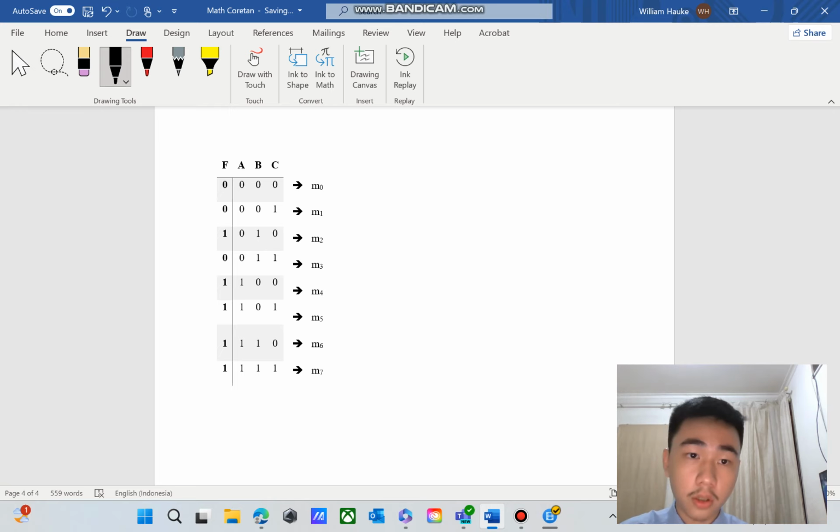Let's see. So we're going to decide if we're going to use the SOP or the POS. In this example, I'm going to use the SOP. If it's going to be the POS, it will be just the same, but using only the zeros in the POS. But if it is the SOP, it is using the ones, where the value of F is one. So let's use the SOP first.